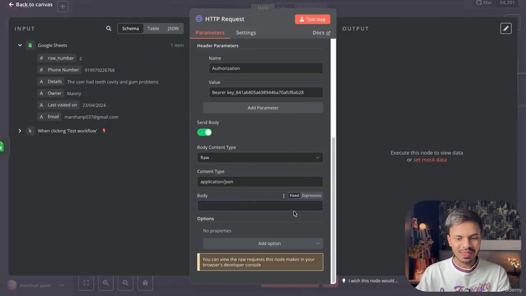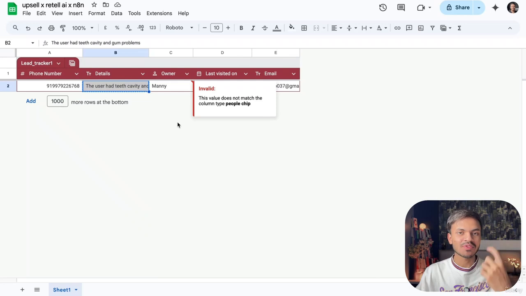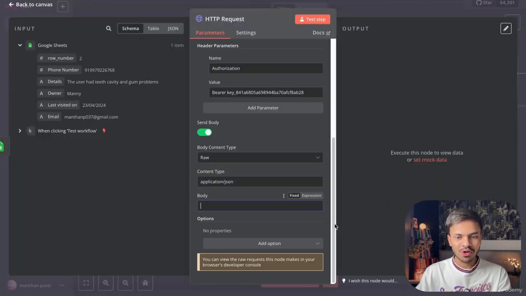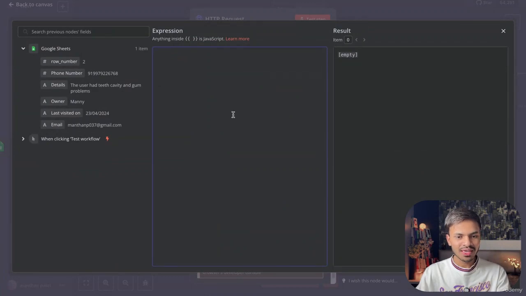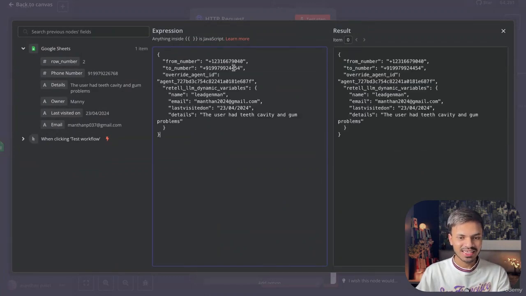Under body, we will paste it. But make sure you are not pasting in fixed because these are dynamic variables, right? This will be changing for every single one of the users. So we don't want to keep it fixed. That's why select expression, because in expression, we can use JSON code or JavaScript and we can add dynamic variables right over there. Click on this expand so that we have a good view and paste our code here.